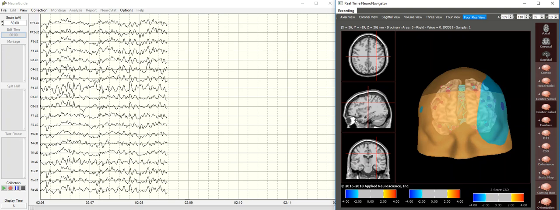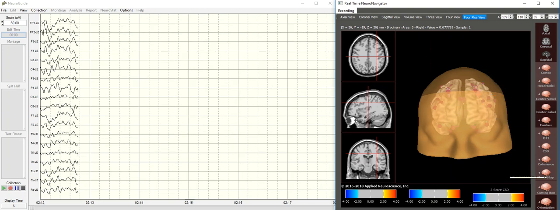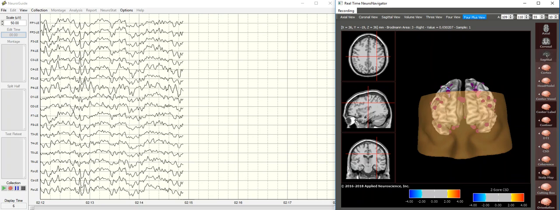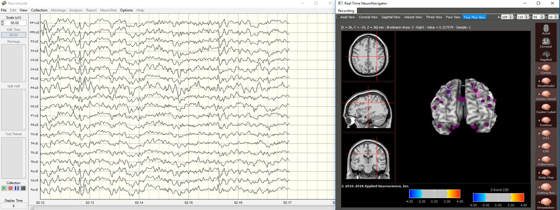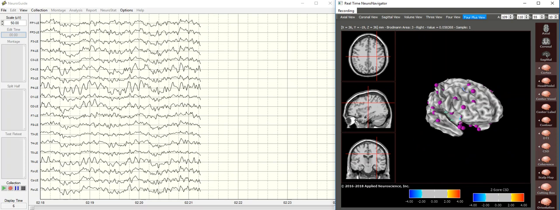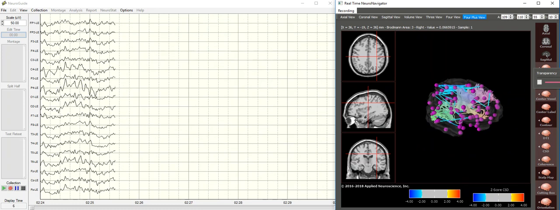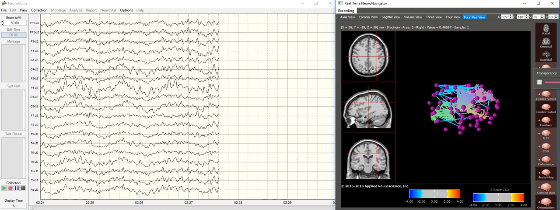You have controls that allow you to make the scalp map transparent, or the head model transparent, looking at the cortex only. You can then go to the cortex here and we can make it transparent, so you can look inside. We can make it completely disappear.